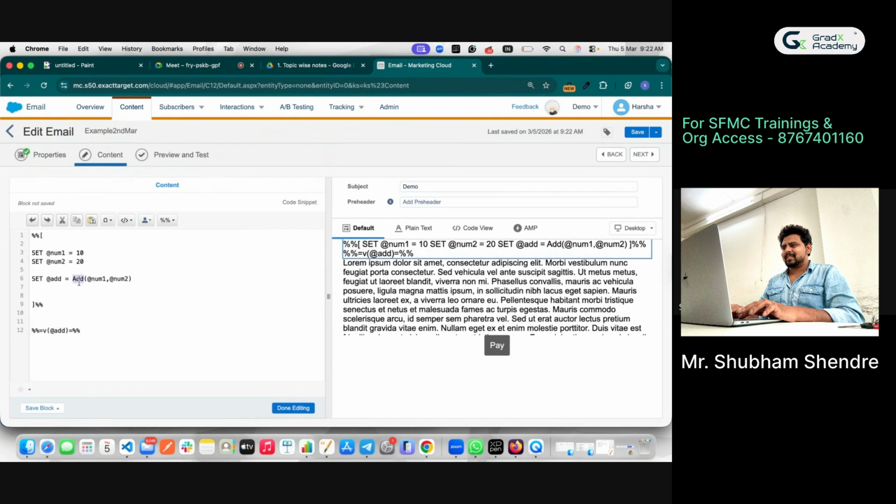This Add function will give me the addition. Now always remember, a function can return something. Return means whatever this function gives us back, we store in one variable. For example, this Add function executes the addition of num1 and num2, which is 10 and 20, gives 30, and returns it to this add variable. This is called returning.